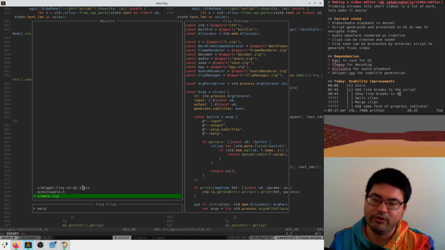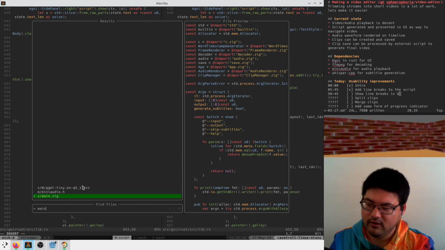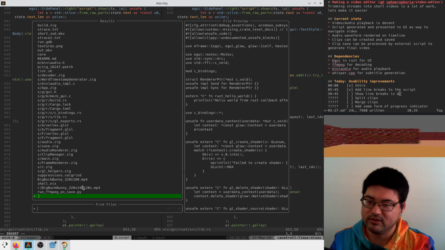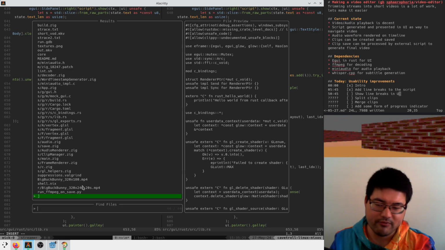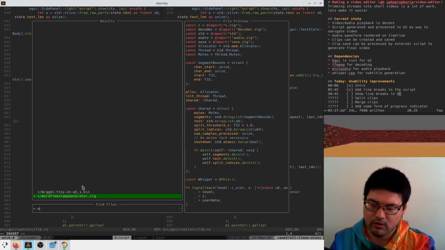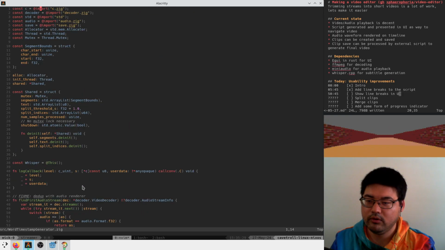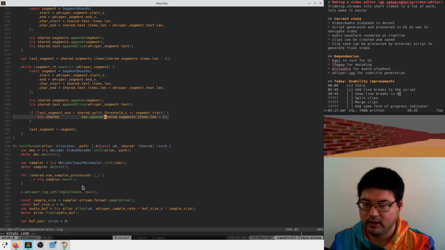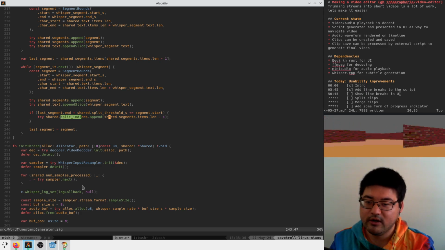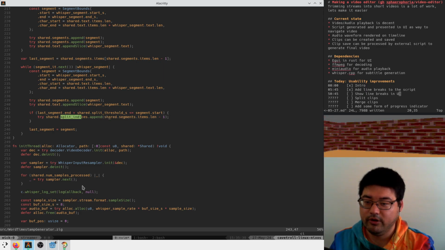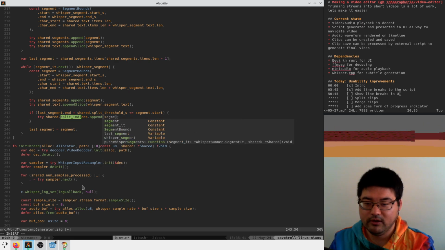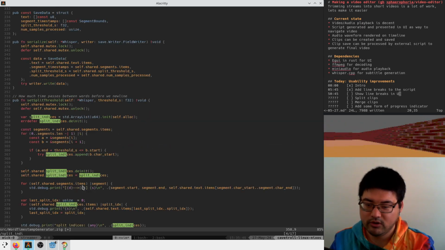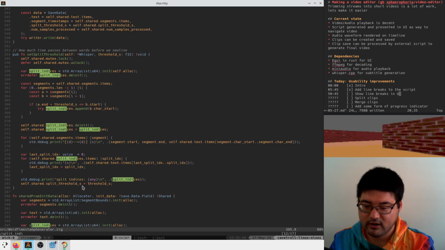Oh, did I fuck up? Maybe I only fixed the bug where I was using the segment index. I might have only fixed that in one spot. Split indices. Yeah, here we go. I didn't fix it here. So here we should put segment start, segment char start. Yep. And is that the only other one?